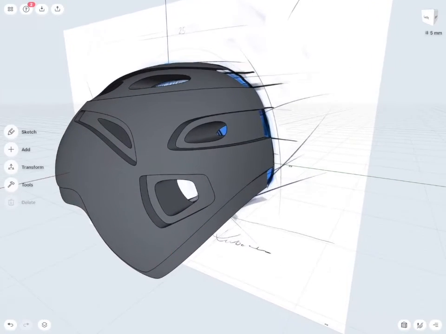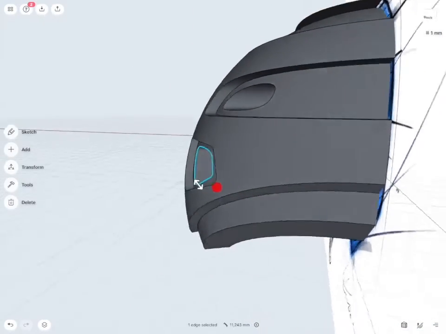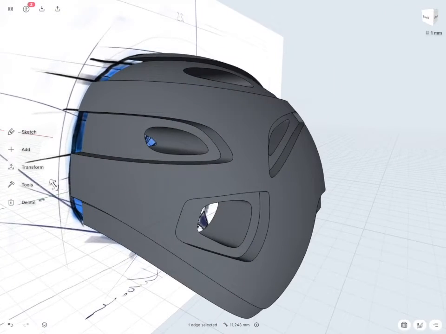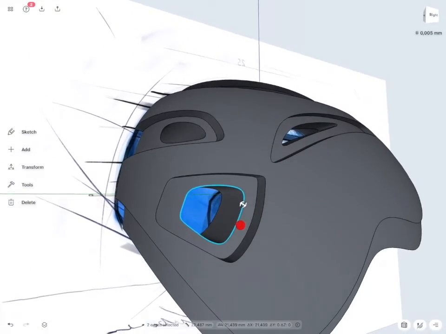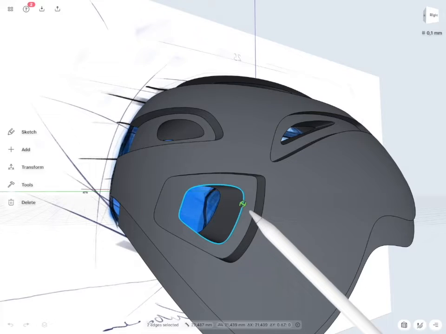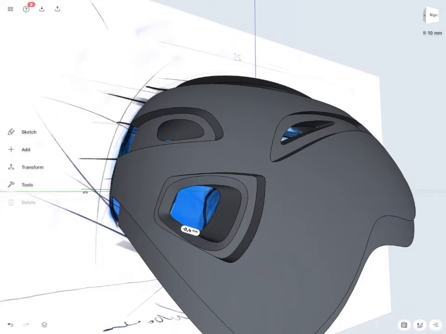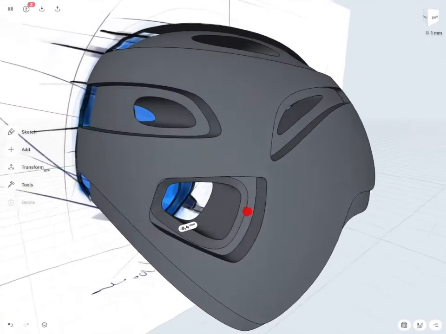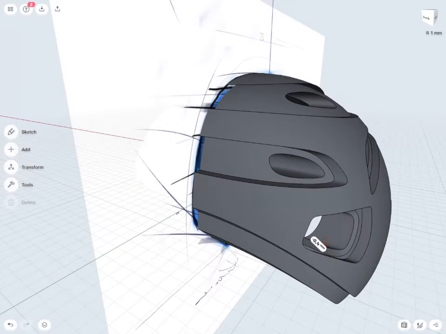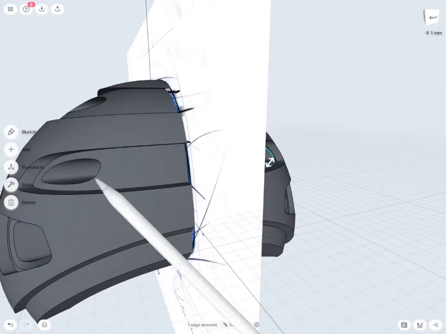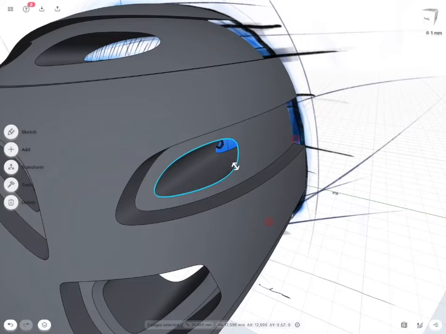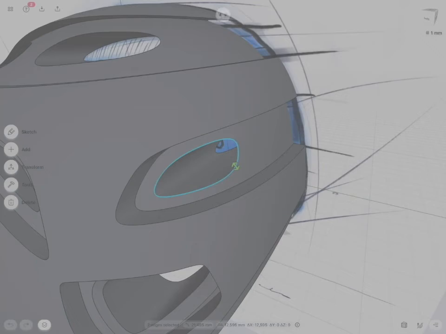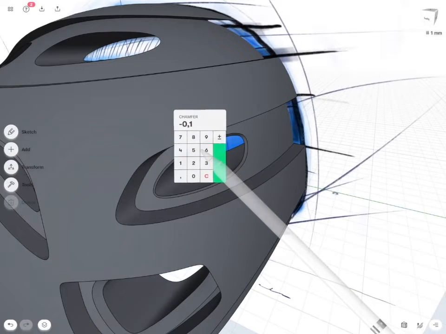I will add fillets and chamfers to those cuts to achieve a more realistic look. If you want to be precise with the dimensions of the chamfers, you can type in the numeric value by tapping on a white size bubble.